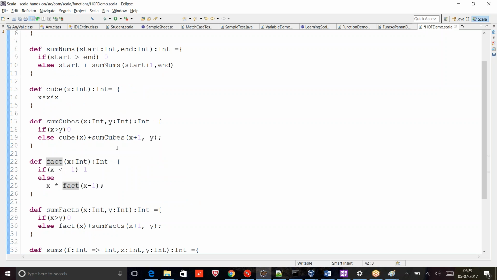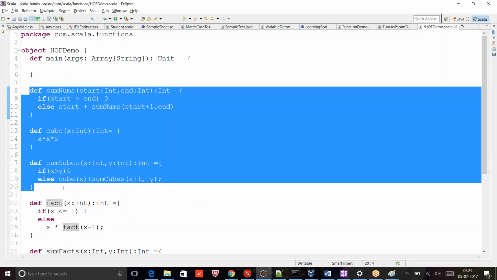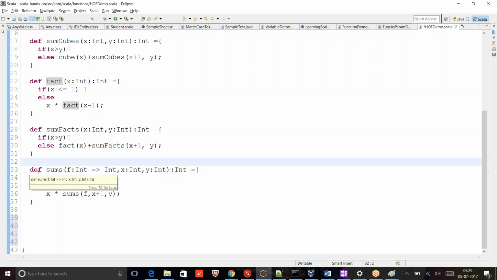Very simple, guys. What I'm trying to do here is write different functions. We have executed them and seen how they are working, right? The similar thing we are writing with a higher order. So this is the higher order function.